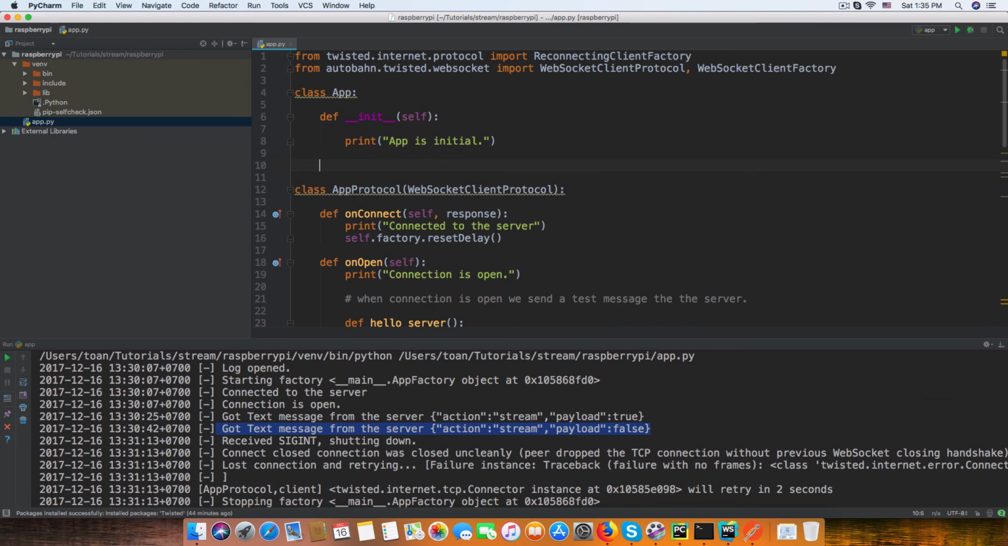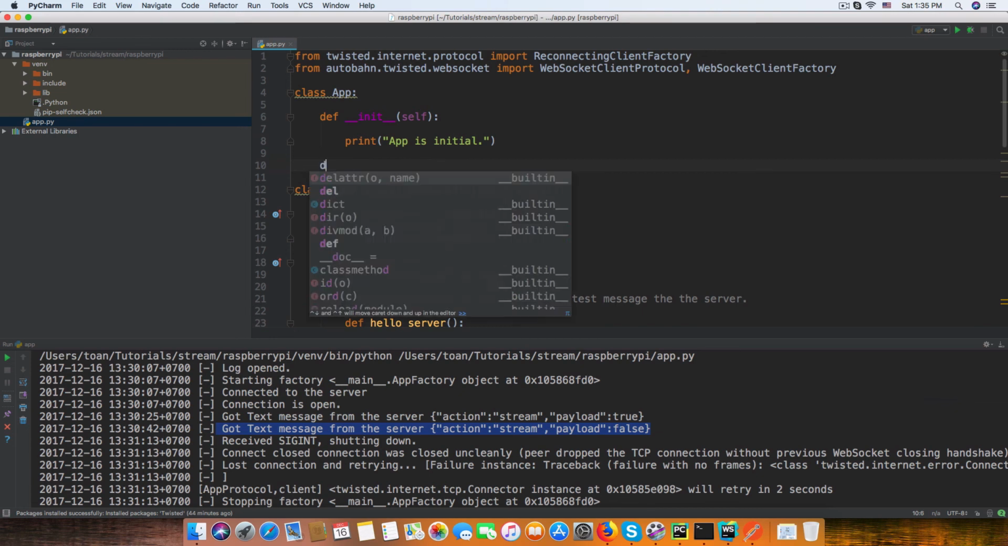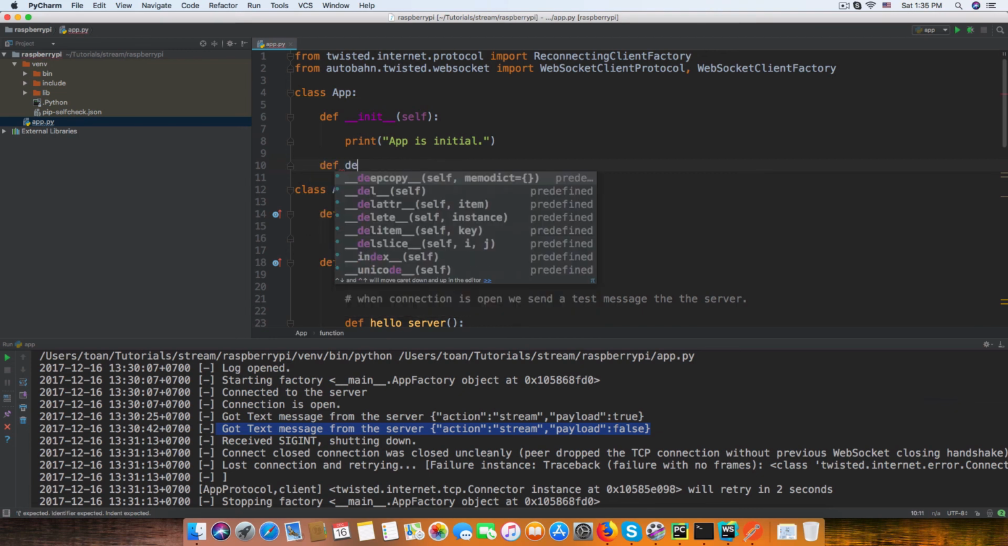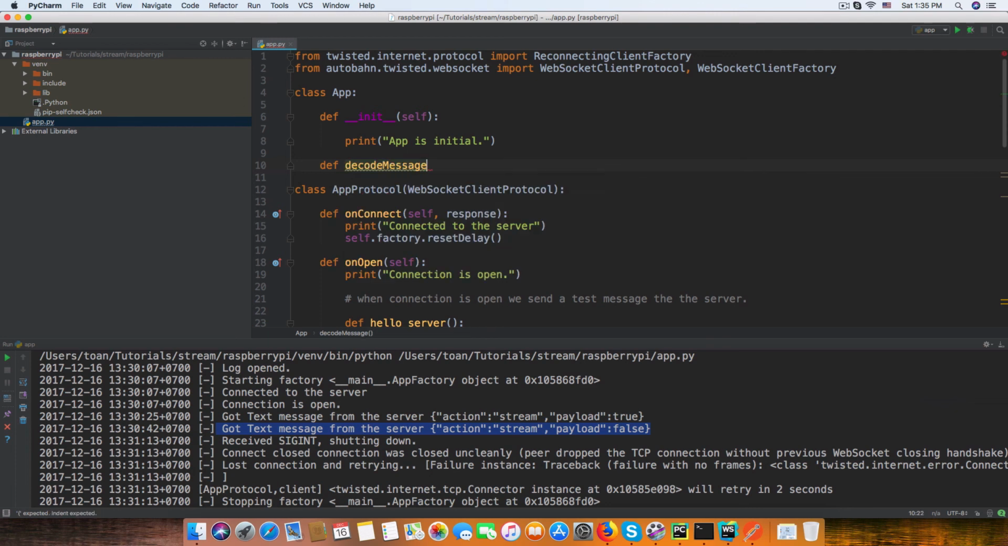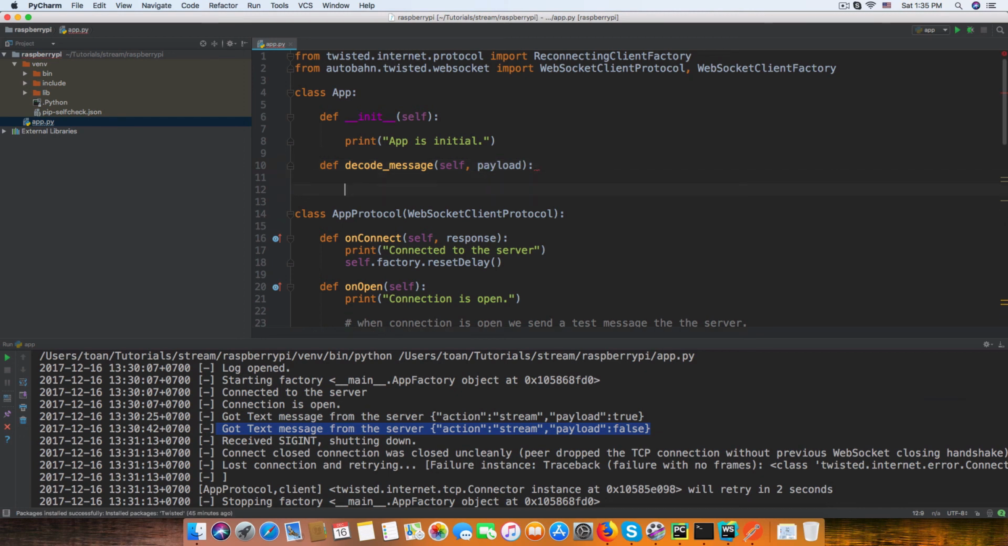So I'm going to make a new function, def decode matrix. Decode matrix, and the next parameter will be payloads. And here I'm trying to make a console output: this got a method, need to decode.